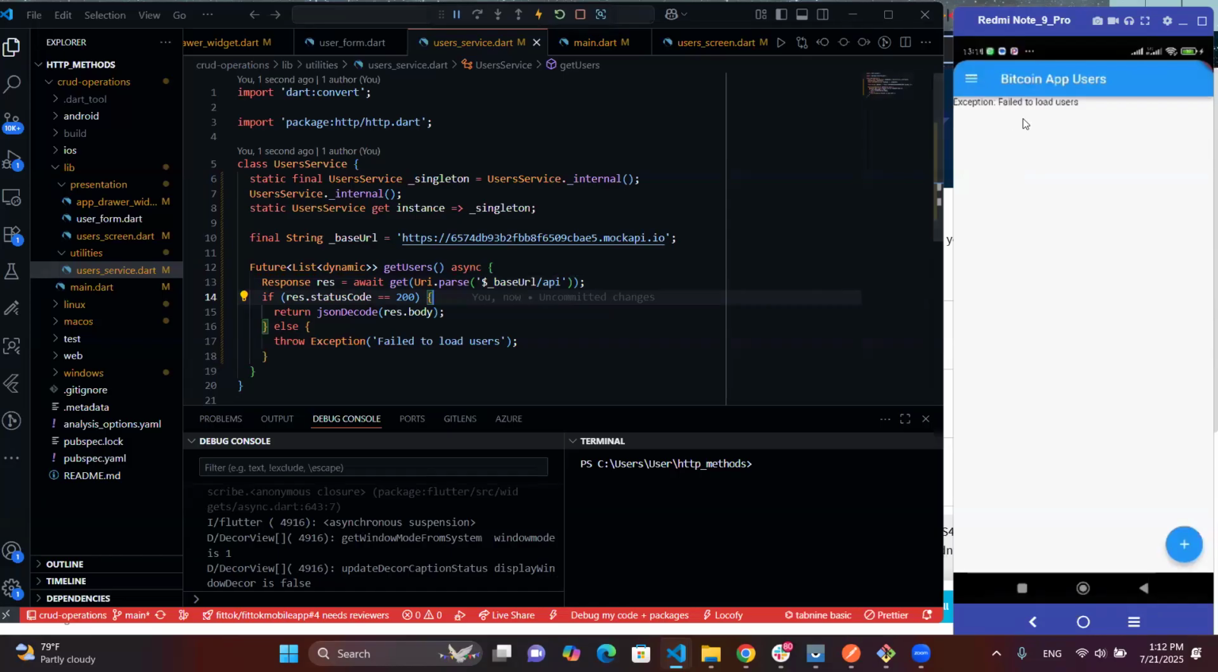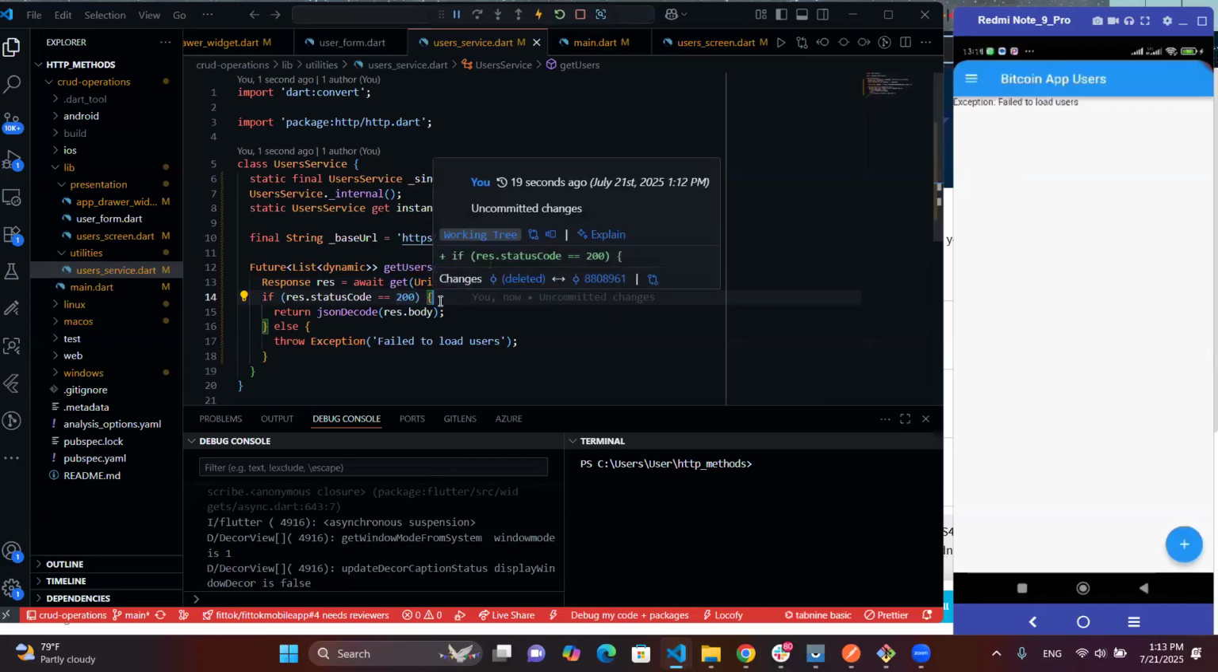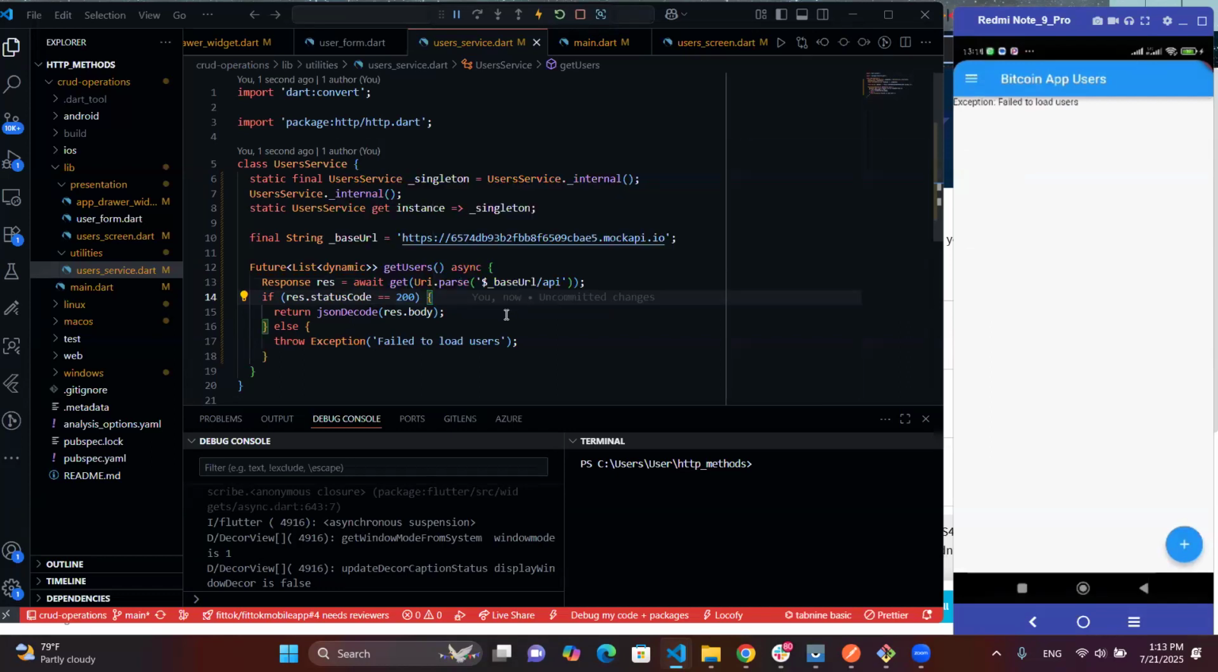What do you get? Exception, failed to load users. Failed to load users. Can you see? Now that's because I'm not getting a 200 success, a status code of 200. No, it's failing. Why? Because there's something wrong with the URL.